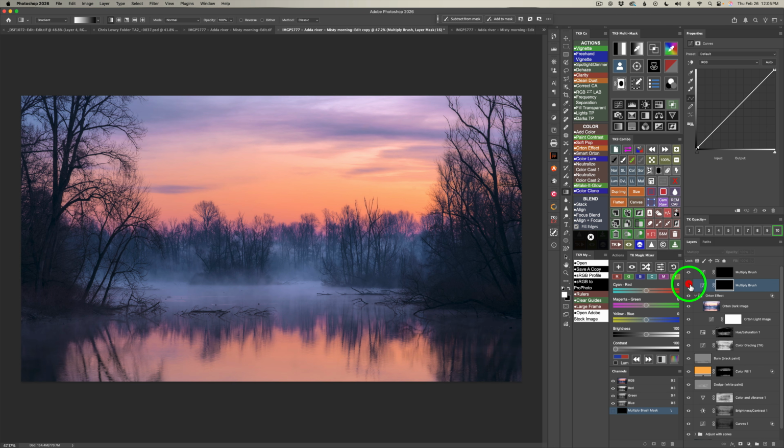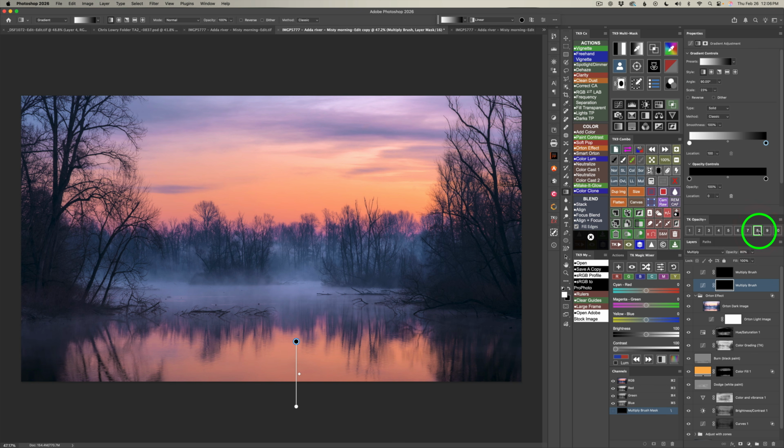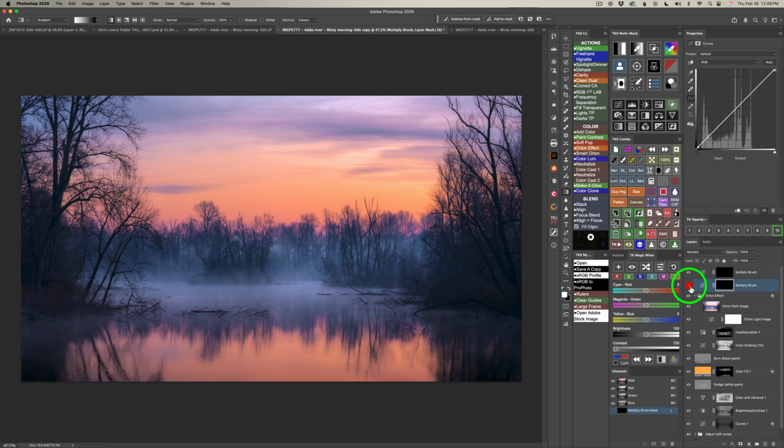And now I'll shut this layer off. Here's before and here's after. See, it just darkens off the bottom of the image. If it's too strong, you can pull back in your layer opacity or change the opacity with TK Opacity Plus. Like there's 80%, but you know what? I like it at 100%. Again, here is before and here is after.